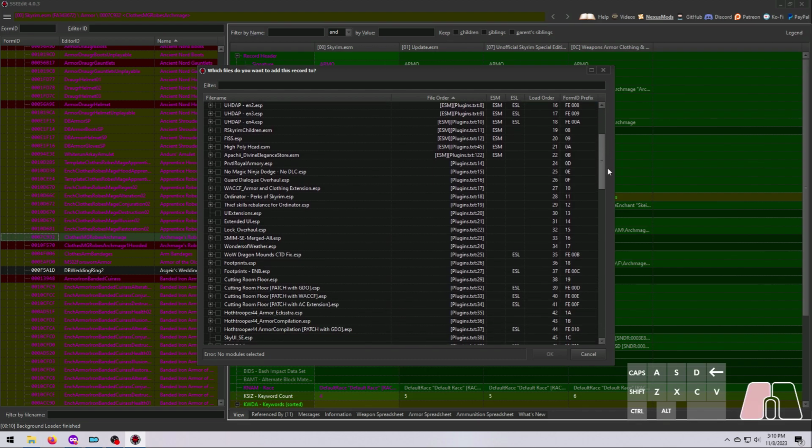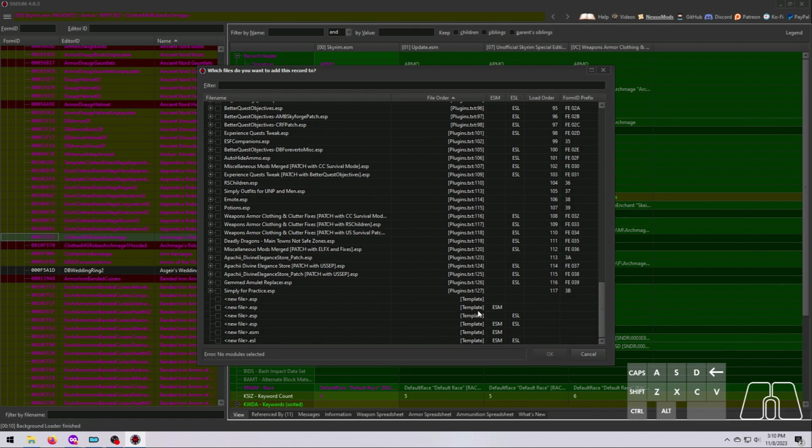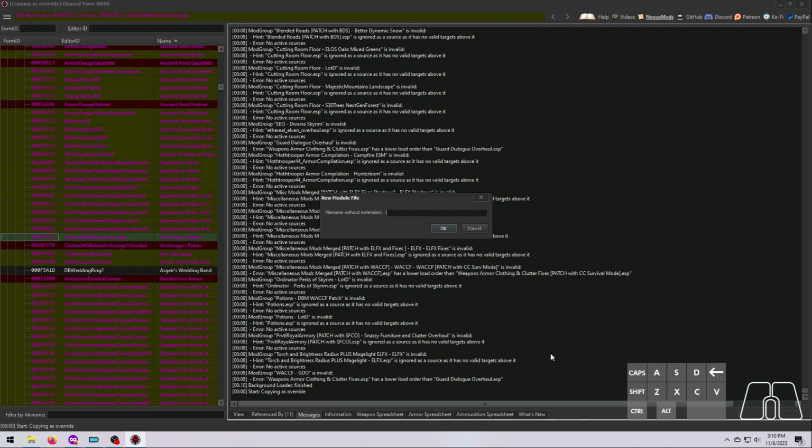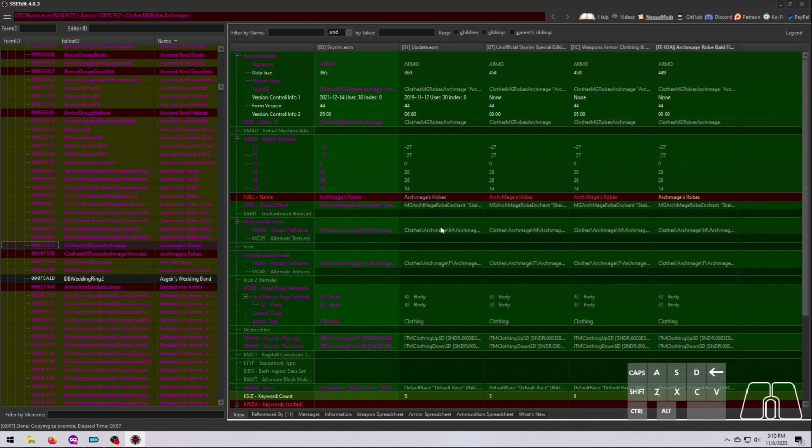In the dialog box, scroll down and select ESL Flagged ESP, hit OK, and then give the new plugin a name like Archmage Robe Bald Fix. The Archmage Robe's armor record in our new plugin is now the winning record, and you can see it here to the far right in the window. We copied the record from the Skyrim ESM, so all the values in our new plugin currently match the master copy shown in purple.